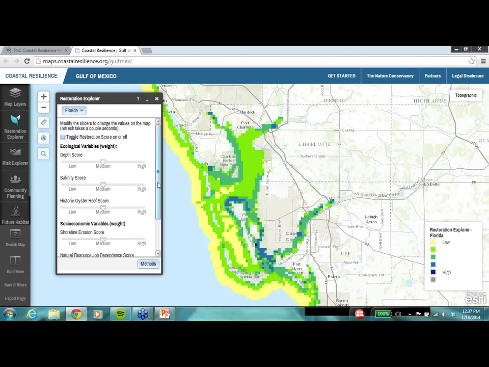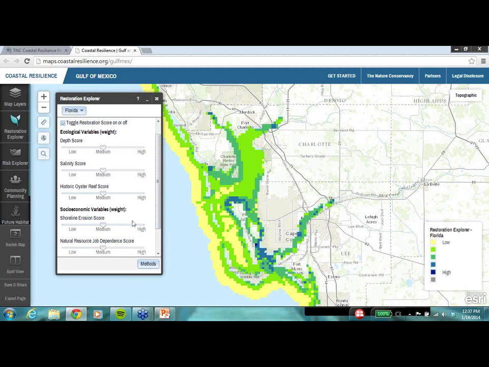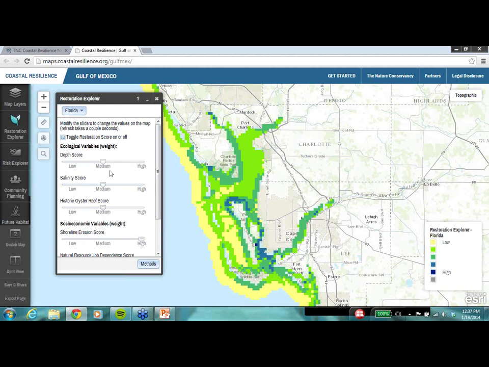So you may have somebody who is really interested in having this oyster reef be there as a breakwater, as this natural infrastructure or living shoreline to protect the marsh or the shoreline behind it. And so in that case, you're going to click high on the shoreline erosion score because you want to make sure that that reef is going to protect that shoreline.